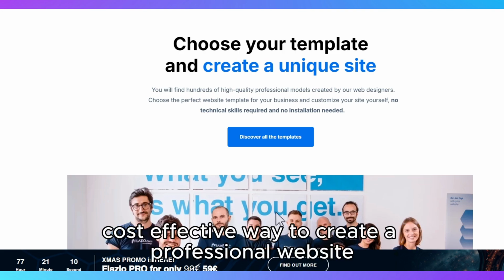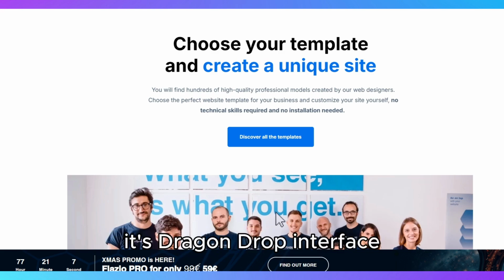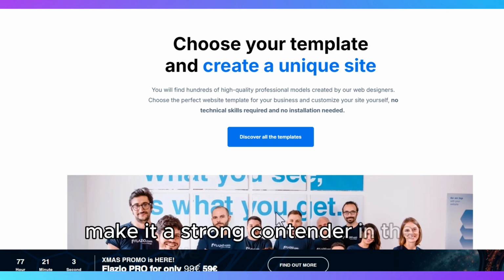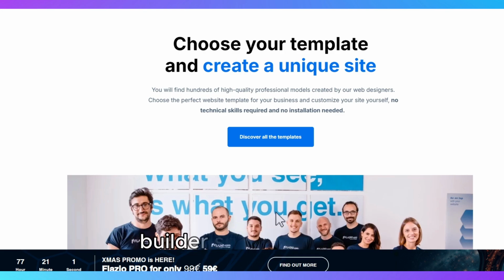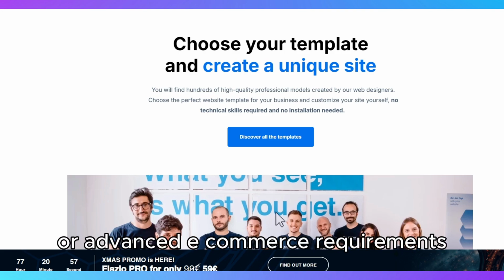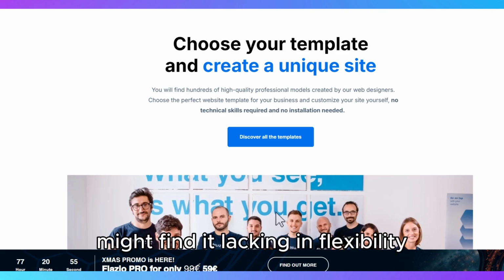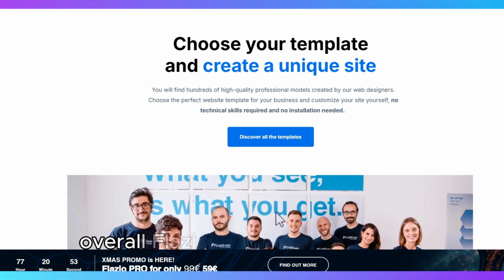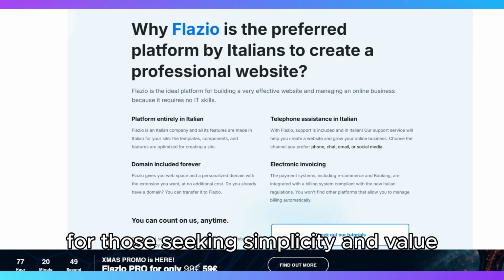In conclusion, Flazio Website Builder is a solid choice for beginners and small businesses looking for an easy, cost-effective way to create a professional website. Its drag-and-drop interface, customizable templates, and e-commerce features make it a strong contender in the website builder space. However, those with more specific design needs or advanced e-commerce requirements might find it lacking in flexibility. Overall, Flazio is an excellent option for those seeking simplicity and value.